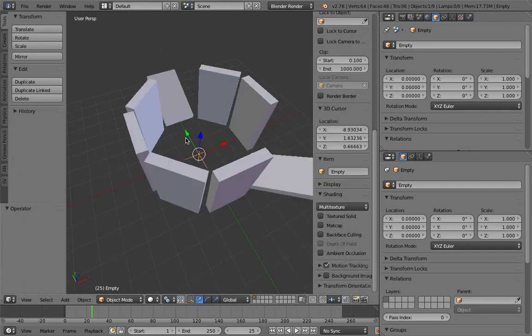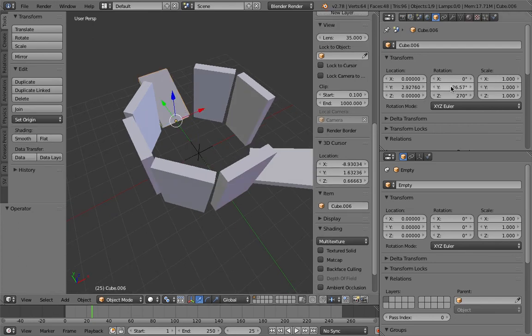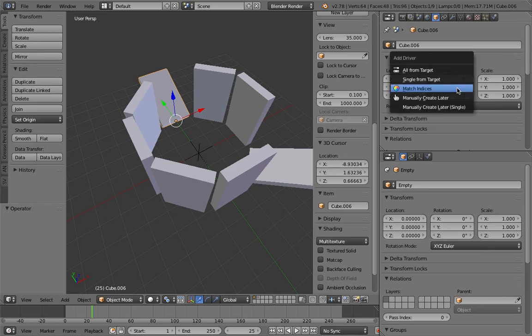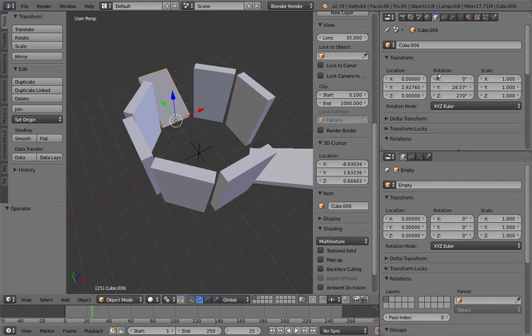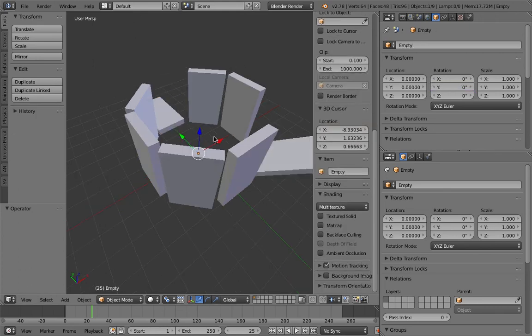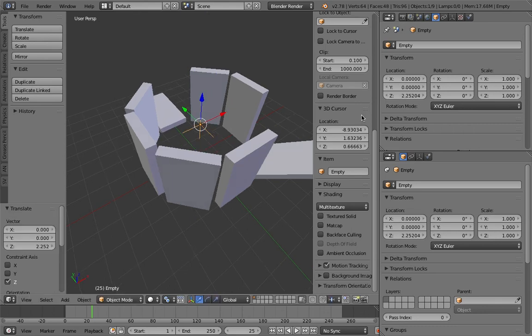So let's just connect the two. Ctrl+D is the shortcut, and then single from target, and our target master will be translate Z. Now see, the Z position, the location Z is now controlling the rotations of the other guy.